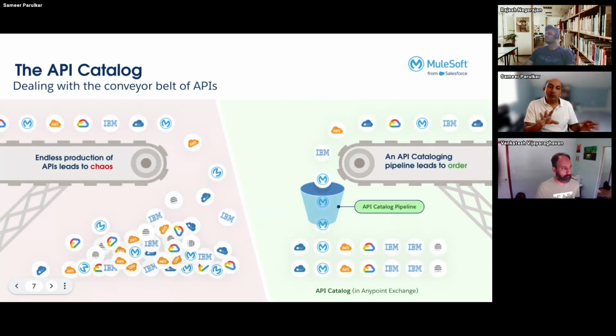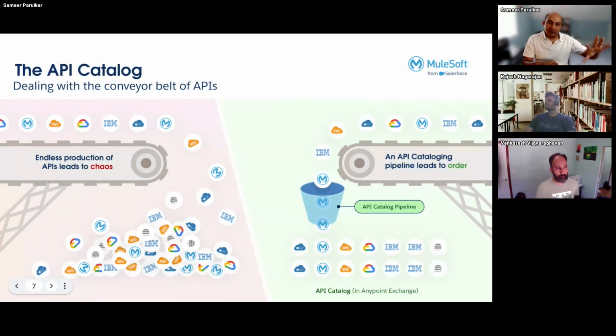Now, when you move to API catalog, right, as I said about Exchange being a single source of truth for all your APIs, integrations, and automations, and essentially your catalog for all your APIs, right? But that works for APIs that are developed on the Anypoint Platform. What about the APIs that are outside the Anypoint Platform?